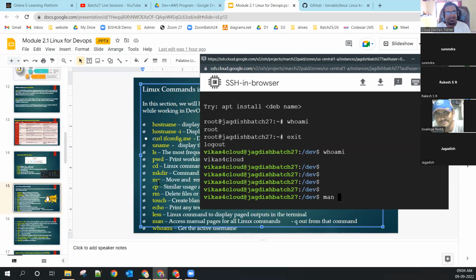Everyone understood all the commands? No, I don't agree with you. Curl command. Curl, leave it. Curl is a little bit advanced concept. Leave it. Which command haven't you understood out of these commands?